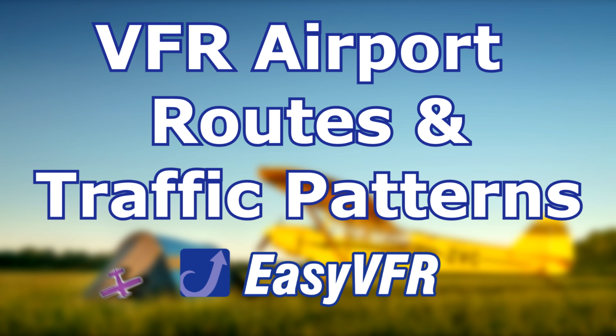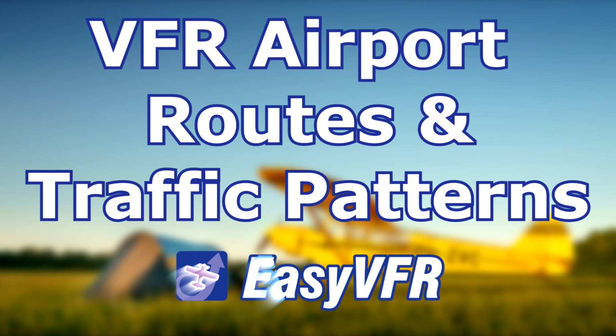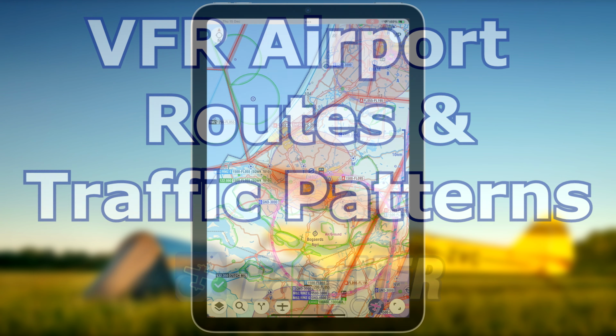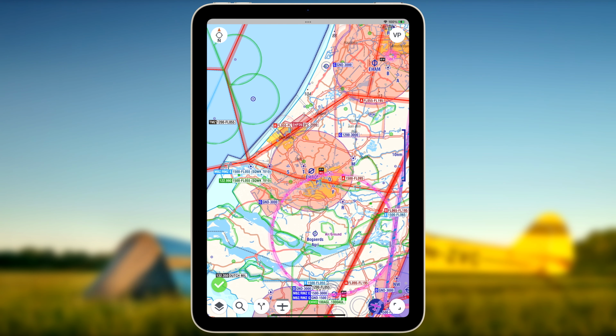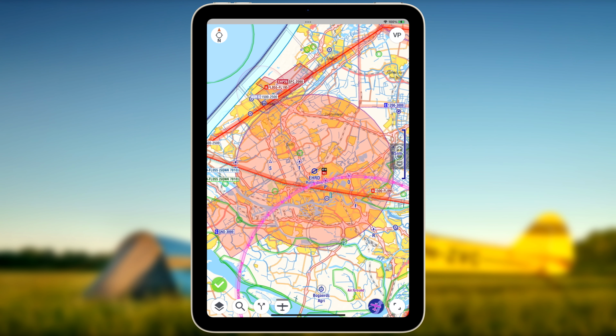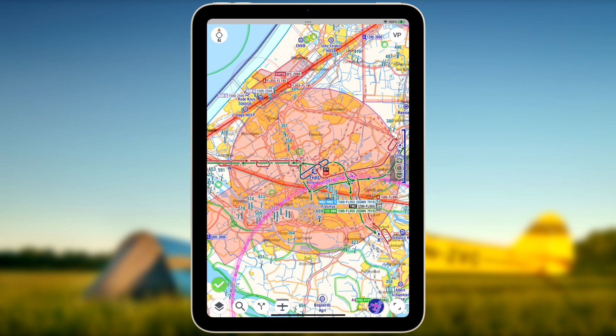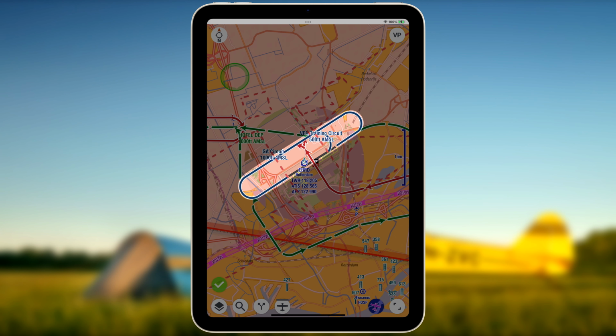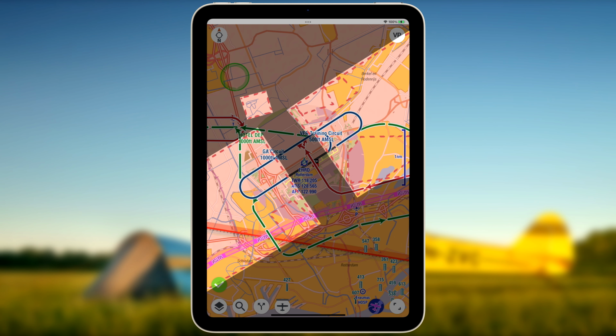EasyVFR shows airport features on the moving map to avoid the necessity for VFR airport plates during flight. Instead of having to open a VFR airport plate to access the VFR airport routes, EasyVFR displays these procedures on the moving map for your convenience. In addition, the traffic pattern layout is displayed, as well as the noise-sensitive areas.